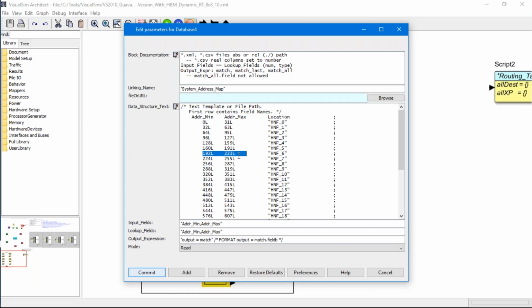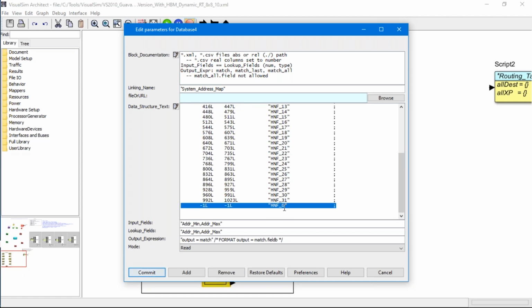If the user doesn't want to make that detailed a specification, you can just mention the default values, -1, -1, in this field. So if any address doesn't fall within any of these ranges, it will be mapped to the default mapping, that is HNF0. And then we also have the RNF configuration file.